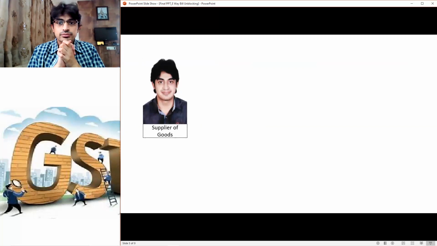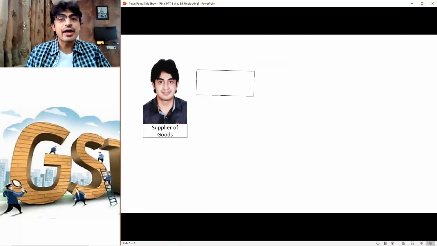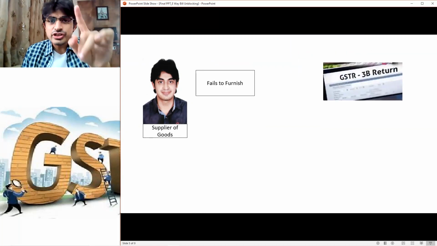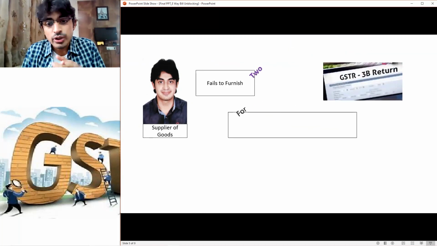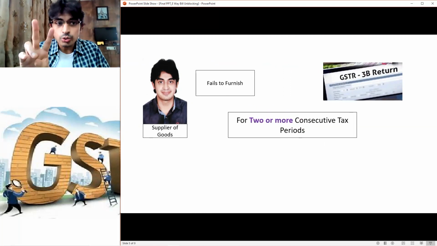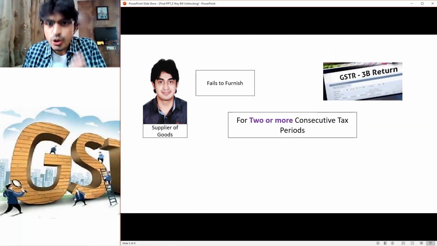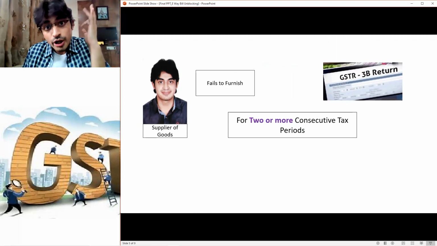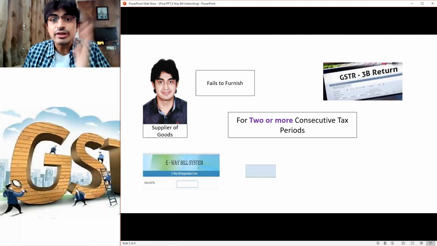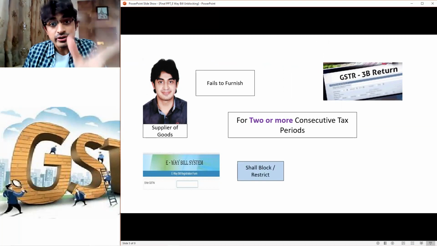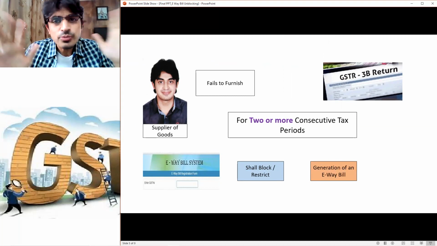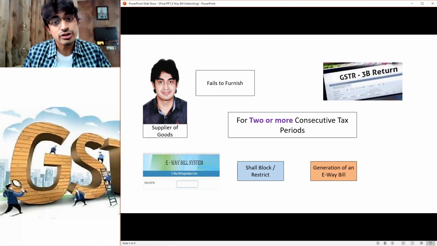Now, what is the query here? Understand. Suppose I am a supplier of goods. I do not file either GSTR 3B or CMP08, whatever applies, for 2 or more consecutive tax periods. I repeat, for 2 or more consecutive tax periods, if you do not file GSTR 3B or CMP08, your e-waybill portal or e-waybill system shall block or restrict you from the generation of an e-waybill. आप बना ही नहीं पाओगे. You won't be able to make an e-waybill because the e-waybill system will block.